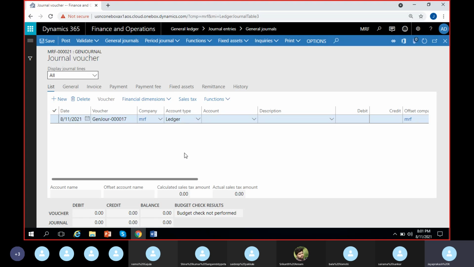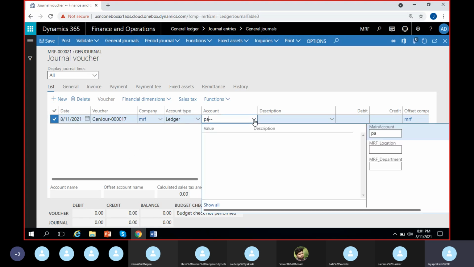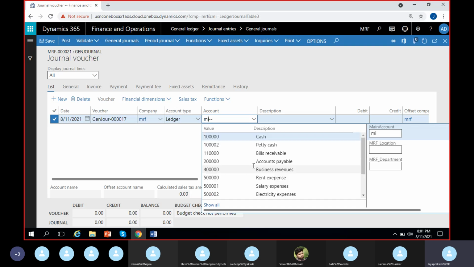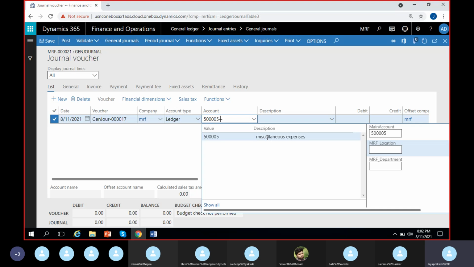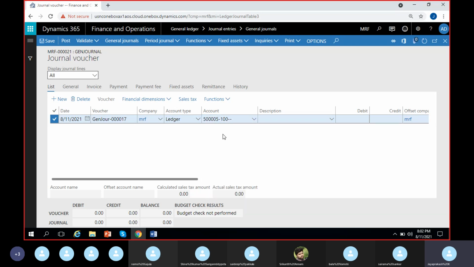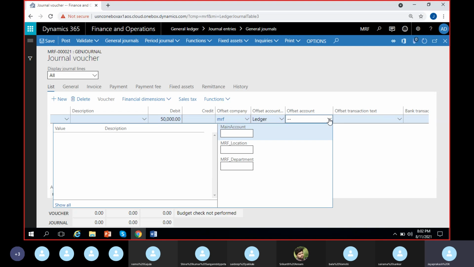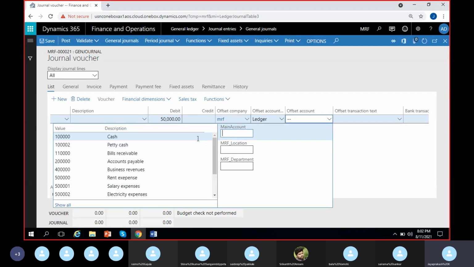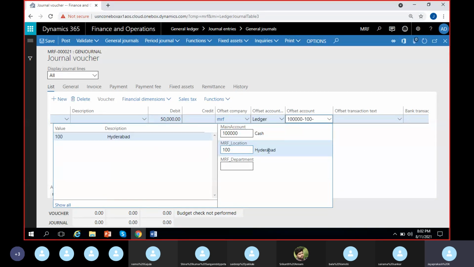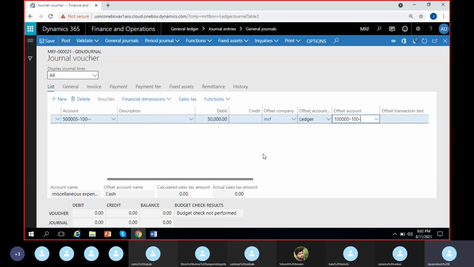So coming here to lines, I'll generally take the payroll expenses account if at all I have one. Let me see if I have. So I think I don't have payroll expenses. I'll take miscellaneous expenses in place of payroll expenses, okay, for now. So I'll take Hyderabad account here. I'll give payroll expenses as something like 50,000 per month. Then I'll take the offset account as cash account to pay those payroll expenses. Okay, I select Hyderabad location, automatically get selected.